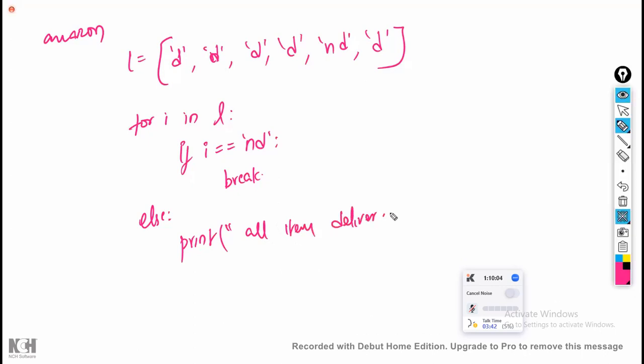Now they are going to execute the code. They are not going to look at the list of delivered and not delivered items. They will just execute the code. After executing, if one of the items is not delivered, else will not be printed. First it sees D. Is D equal to ND? No. Come back. D, no, come back. D, again come back. ND is there, so now break.